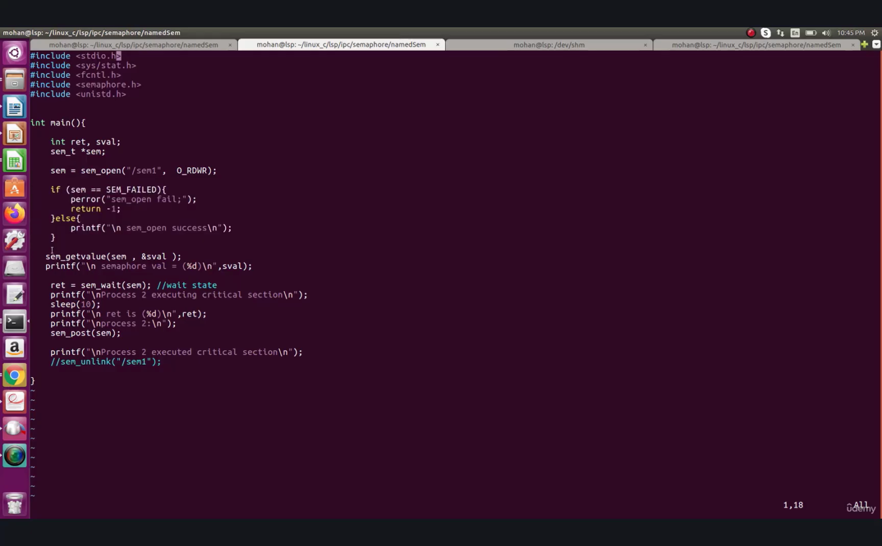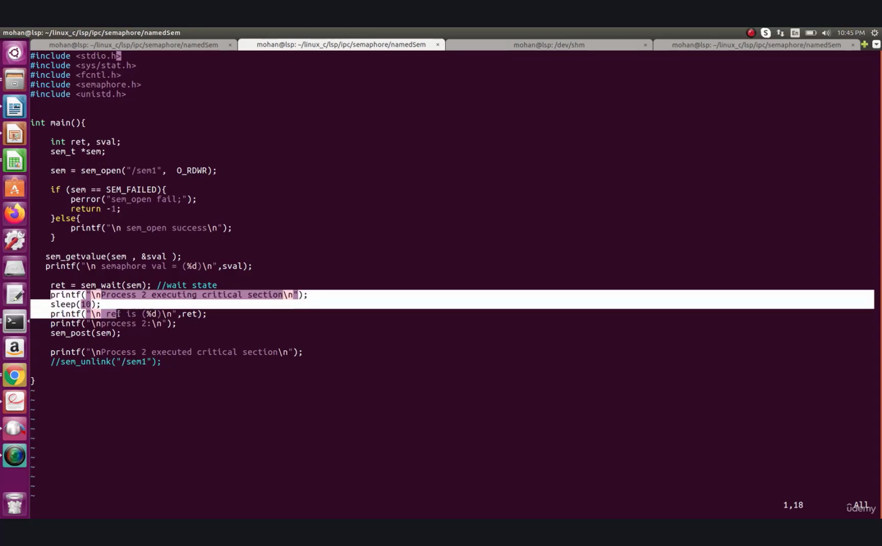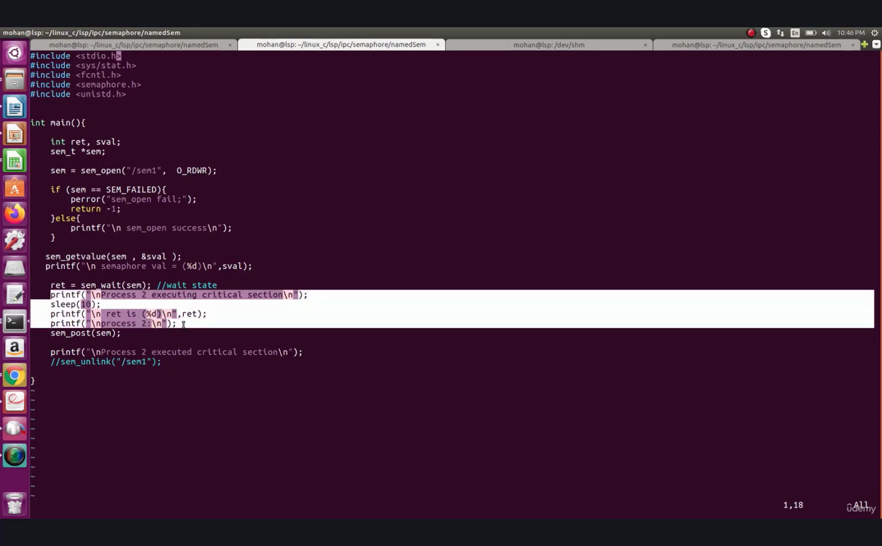After this, sem_getvalue gives the current value of the semaphore, and in the same way it calls sem_wait. When we call sem_wait, it checks the current value of the semaphore. If the semaphore value is greater than 0, it returns immediately, or it waits until the value of the semaphore is non-zero. Once it gets the semaphore, it enters the critical section and executes it.